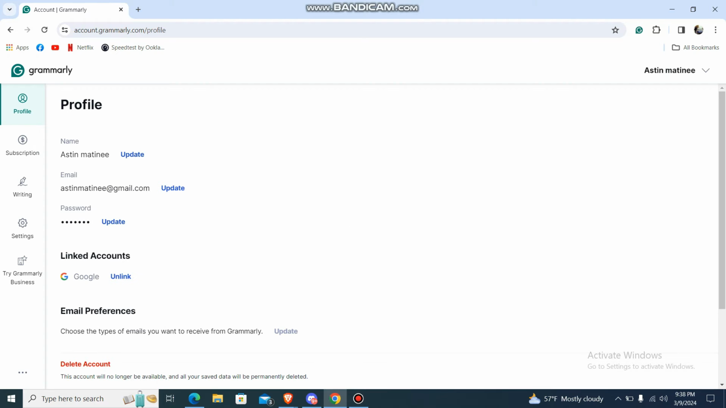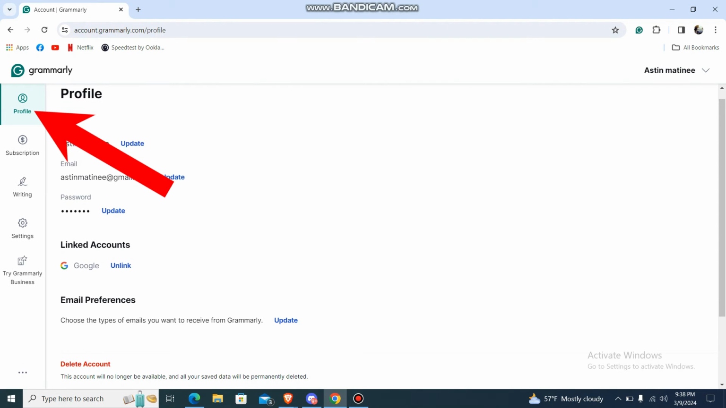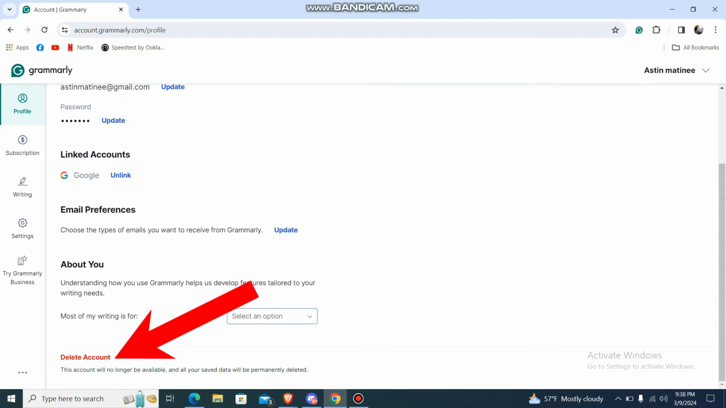It will load for some time. Then once you are over here, you'll have options saying Profile, Subscription, Writing, Settings, Try Grammarly Business, or even these three dots. Out of all this, just go on to this Profile option. Over here you can see name, your profile, linked account, email, preference, but just go all the way down. Then over here you'll see Delete Account.